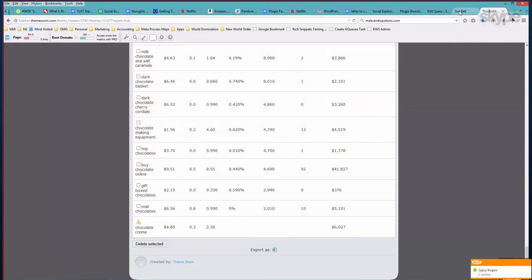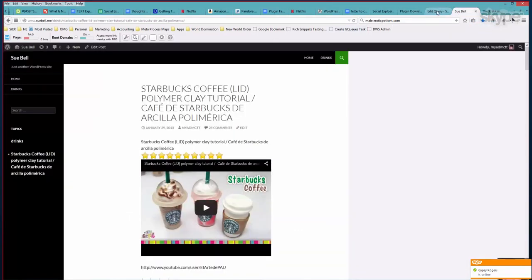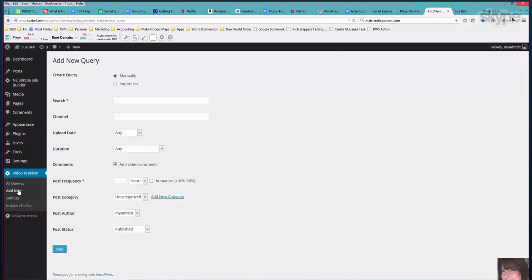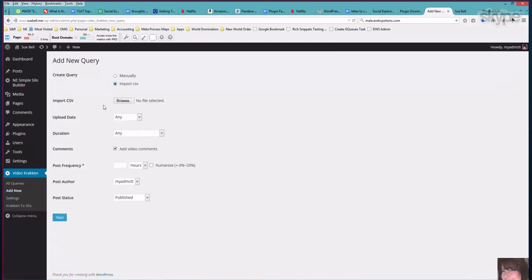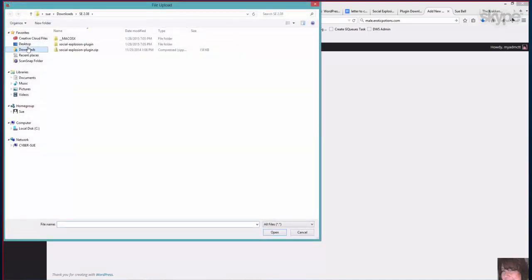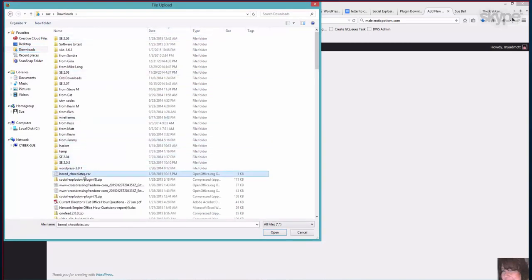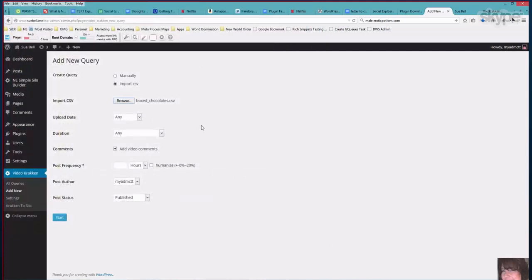Boxchocolates.csv, that's going to be my download, right? Yeah. So now I'm going to come back here, and this is where it just gets absolutely obnoxious. Add new. I'm going to import a CSV. I'm going to browse for that file that I just downloaded. It will hopefully be box chocolates right there. Open. Right from Kraken.